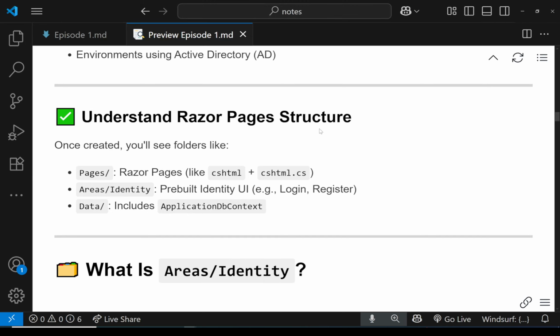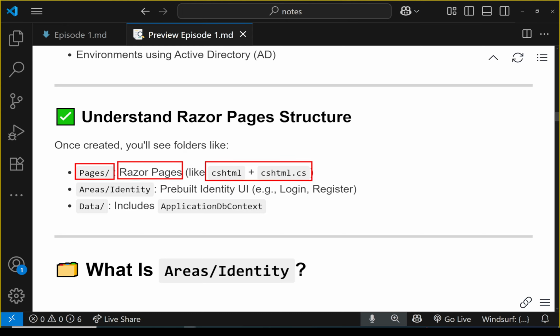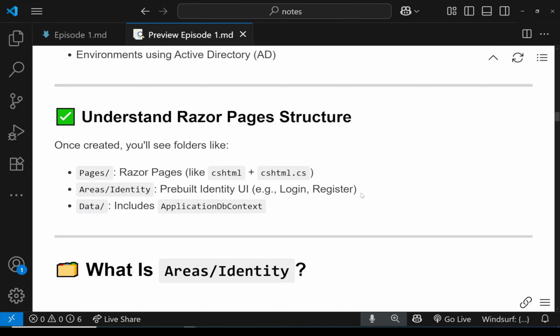So let's talk about the structure of our Razor Pages project. When the application is created, as you saw, you've got this pages folder. This contains the Razor Pages, like for example, CSHTML and CSHTML.cs files. Then you've got this area folder, and inside of that, you have identity. This area will contain the pre-built user interface pages related to identity, like for example, the page that's going to handle login or register. And then there is this data folder, which right now includes the application DB context. So these are the things that are automatically created for us.